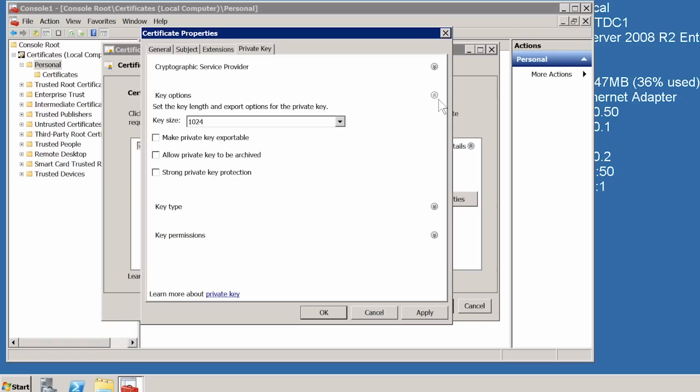Once I expand this section, the first option that I will change is the key size. This I will set to 2048. 1024 will work as well, but Microsoft recommends at least 2048 for good security. Next, I need to tick the tick box, Make Private Key Exportable. Active Directory Federation Services requires access to the private key. Without this, the certificate cannot be used.